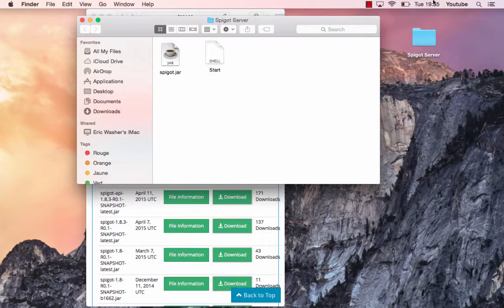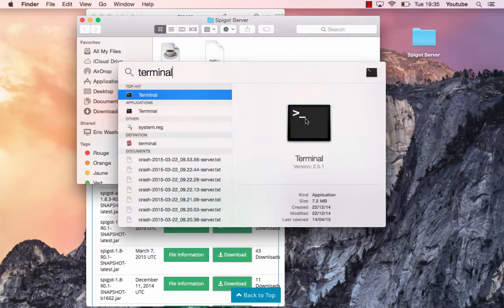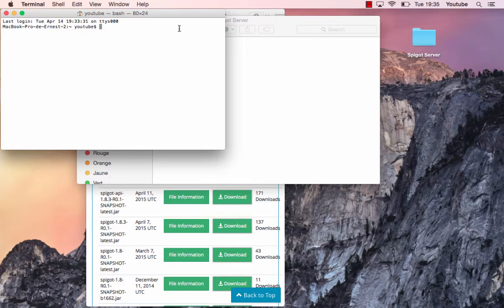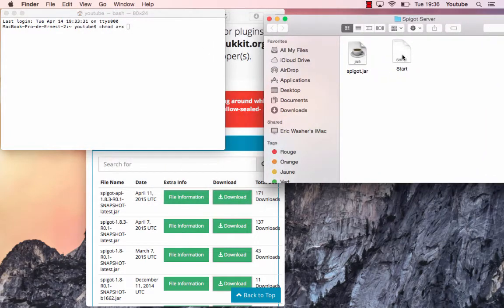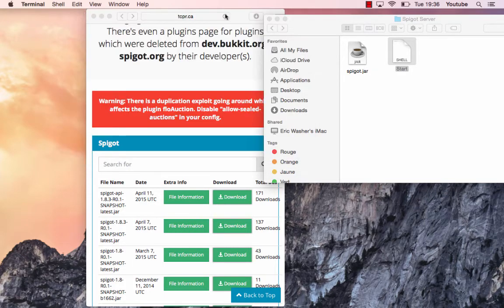And you want to open terminal and type in chmod space a+x space. Make sure you do a space here. Then drag in your start file. So press enter and then you can close terminal.